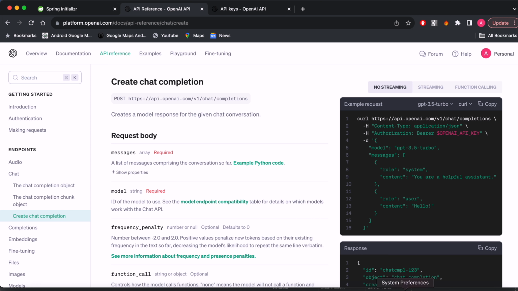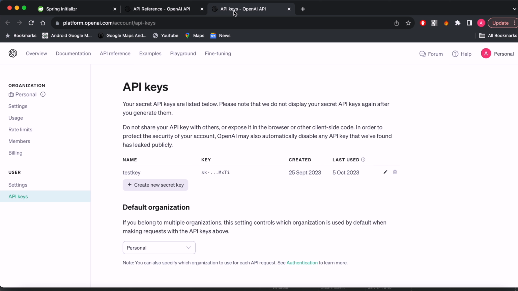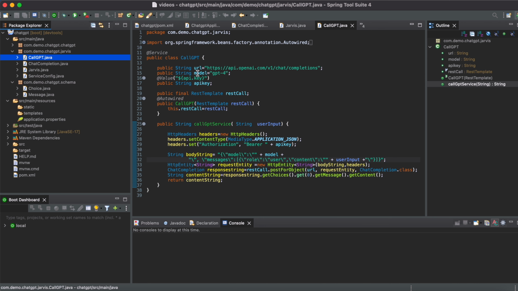I have also created an API key for authentication purposes. To create an API key, you can go under the personal section and click on view API keys, and you can create a new test key or a new API key for yourself. I have added that API key in my resource path, in my resource application.properties. I am using model GPT-4 and I'm using a REST template REST call.